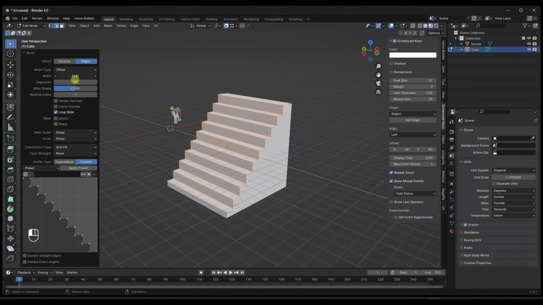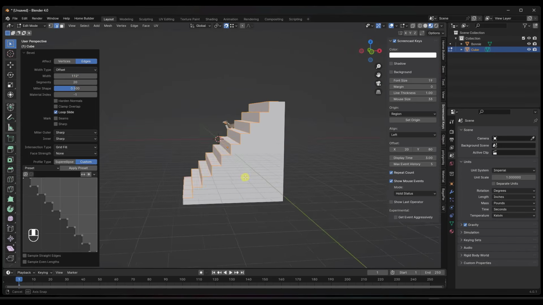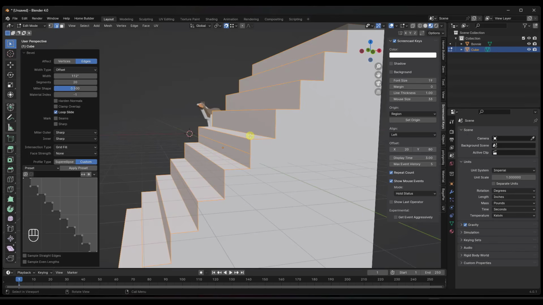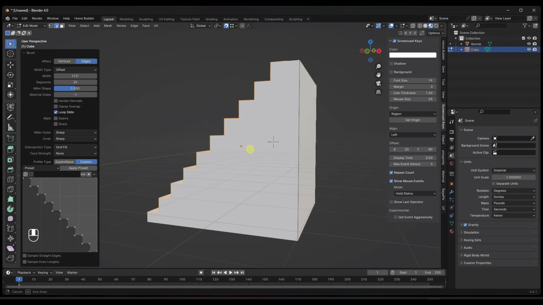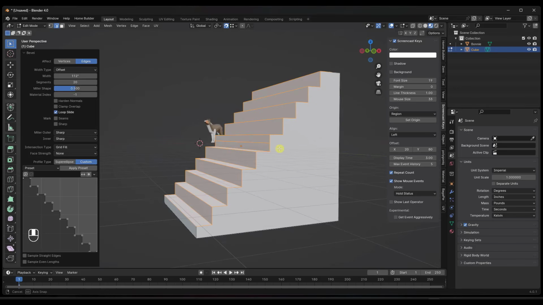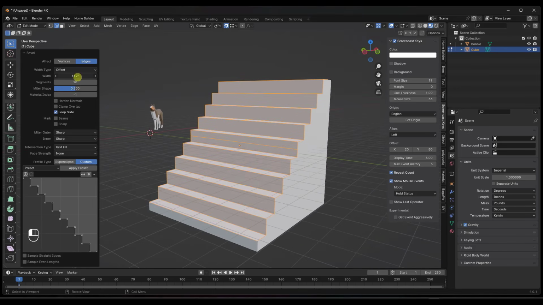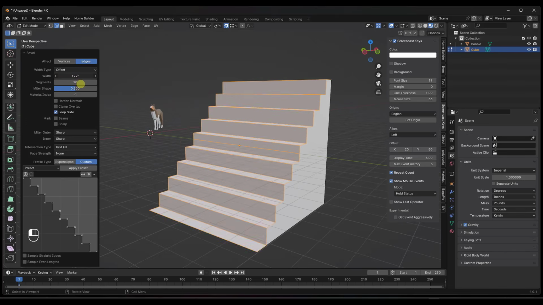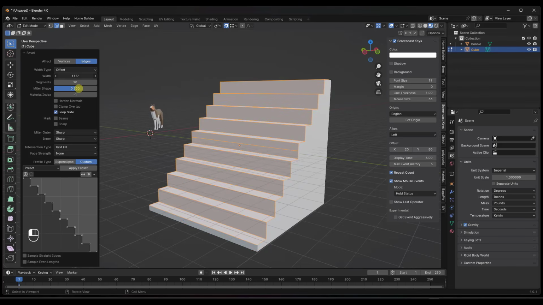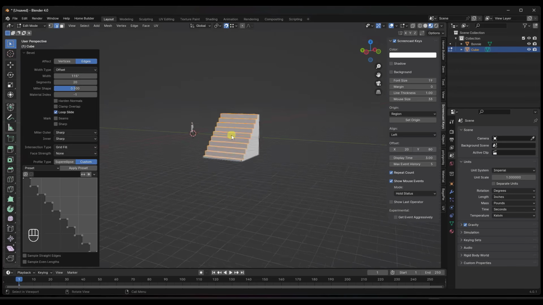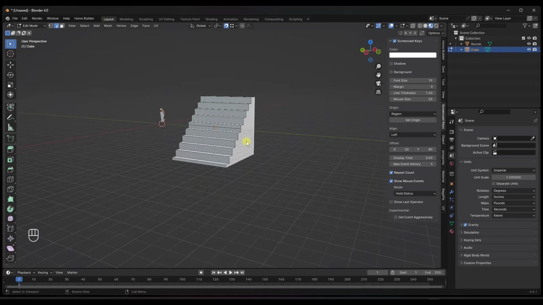Now that is a fast way to create steps. My problem with creating steps in this way is A, they're kind of uniform, which isn't necessarily what you want, right? That's not how real steps work. And B, you don't have a whole lot of control over the step size in here, right? Like you can make it bigger or smaller in this sense, but I can't really control the rise over the run very well.